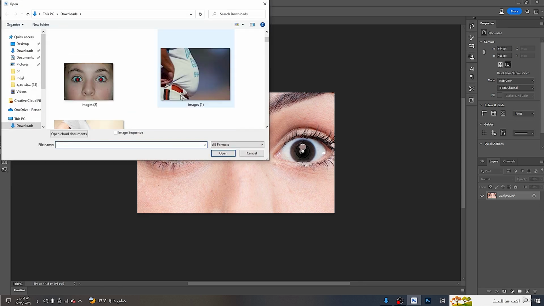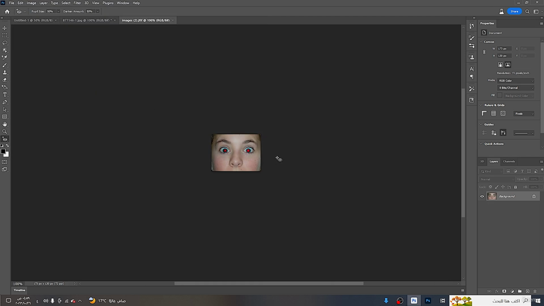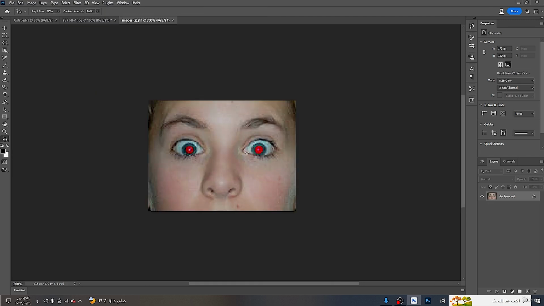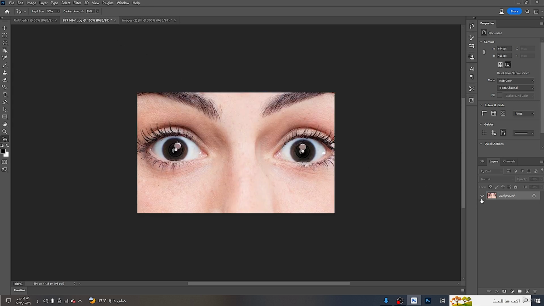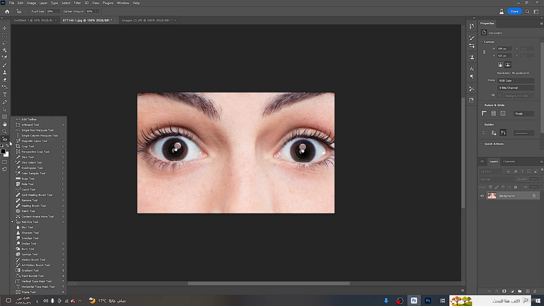We give another example quickly. We open a window and choose the second one, which is the picture. We decide, okay, we come to the same tool as it is. The shortcut is J. We press on the eye. The red color is removed. Quickly, a fairly simple way, before or after. Just one click.